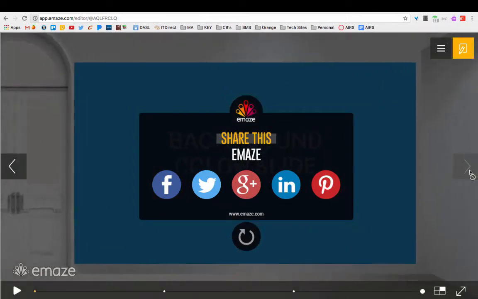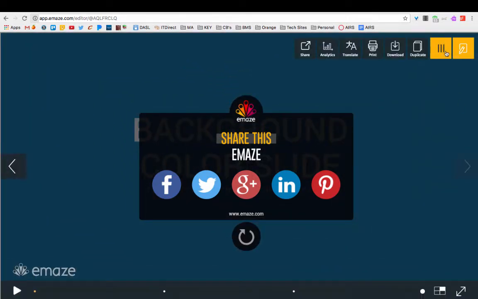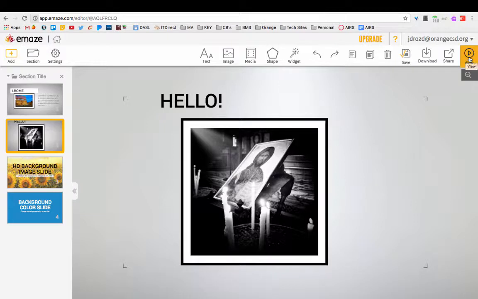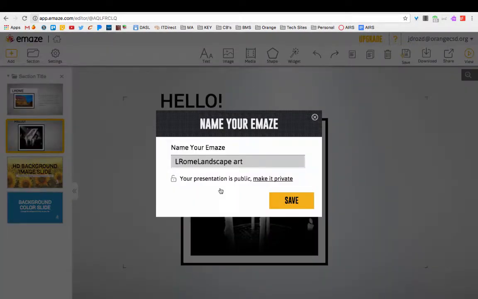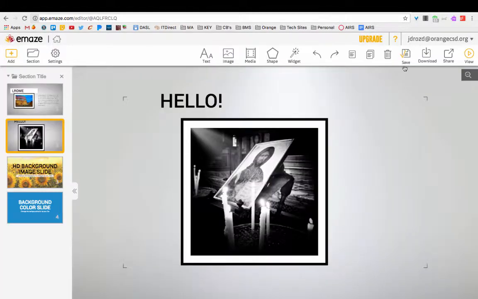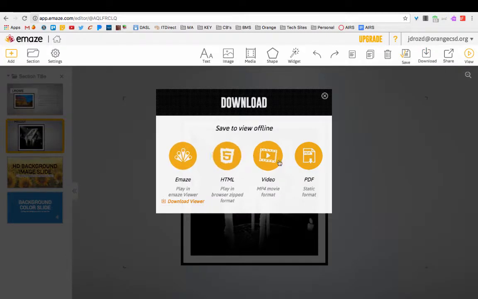And then it gives you the ability to share right from there. Let's say I'm not quite done, I need to go back, you just click on the edit. So once you're done, you can save it. And I'm going to save it just as that. And notice it reminded me that it's public, because it is. Anything that's the free account is public. I can download it if I want to.